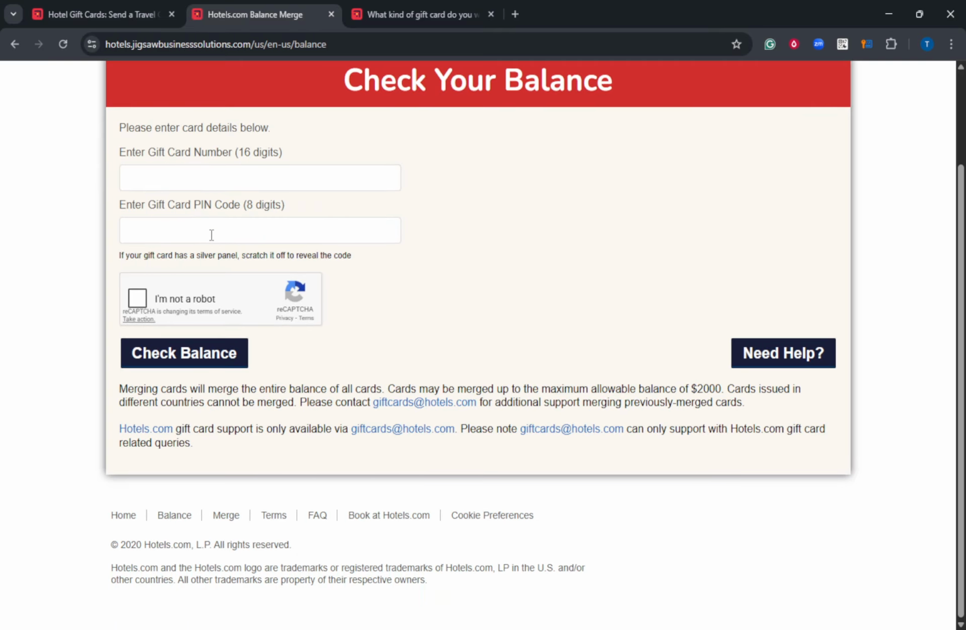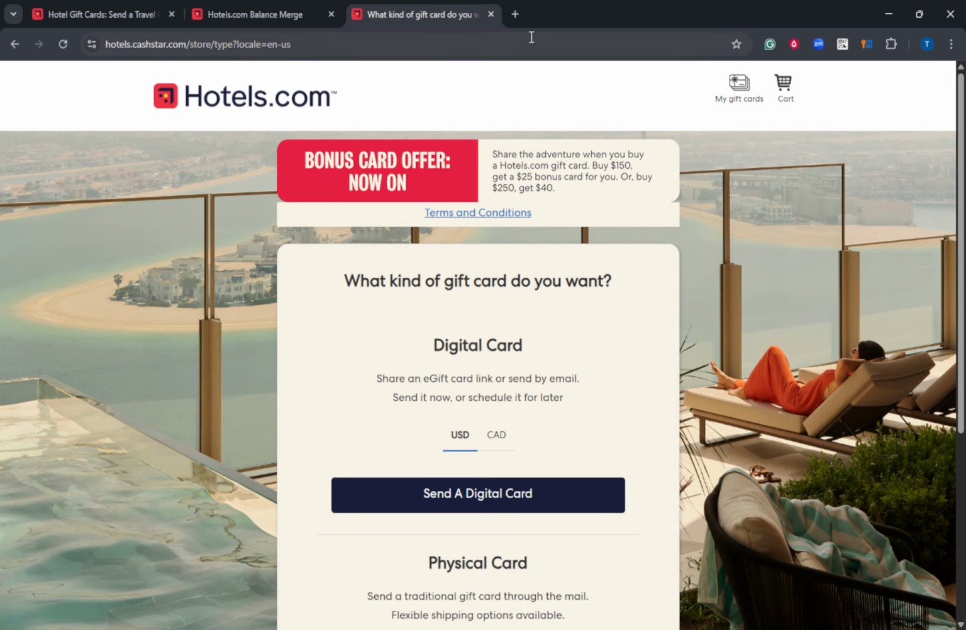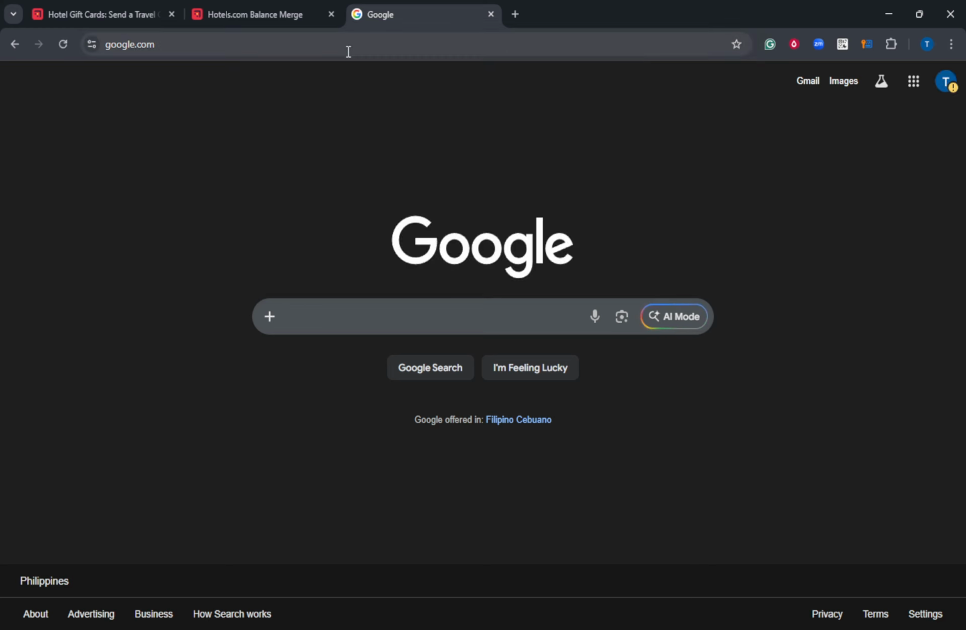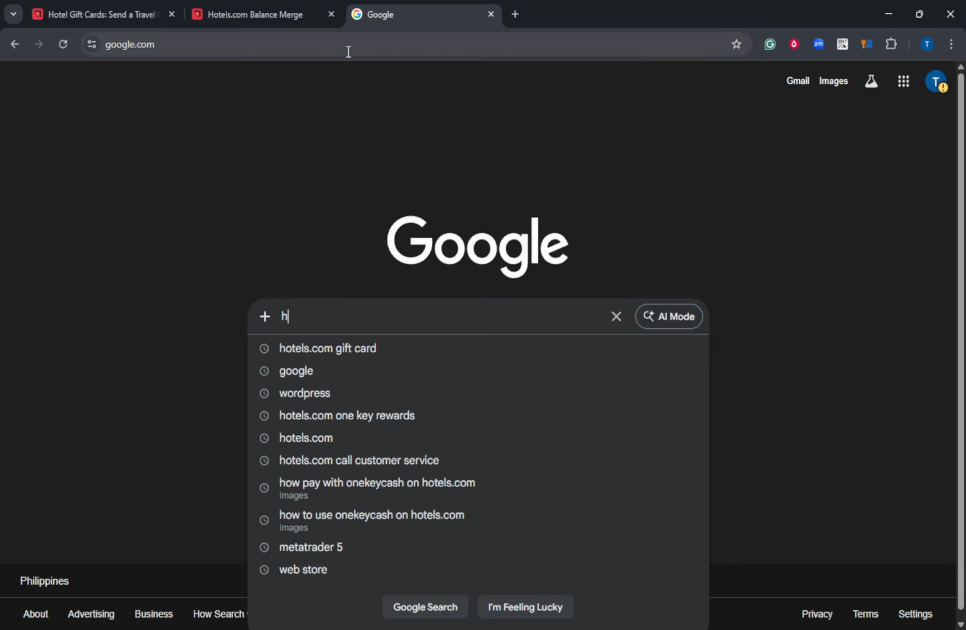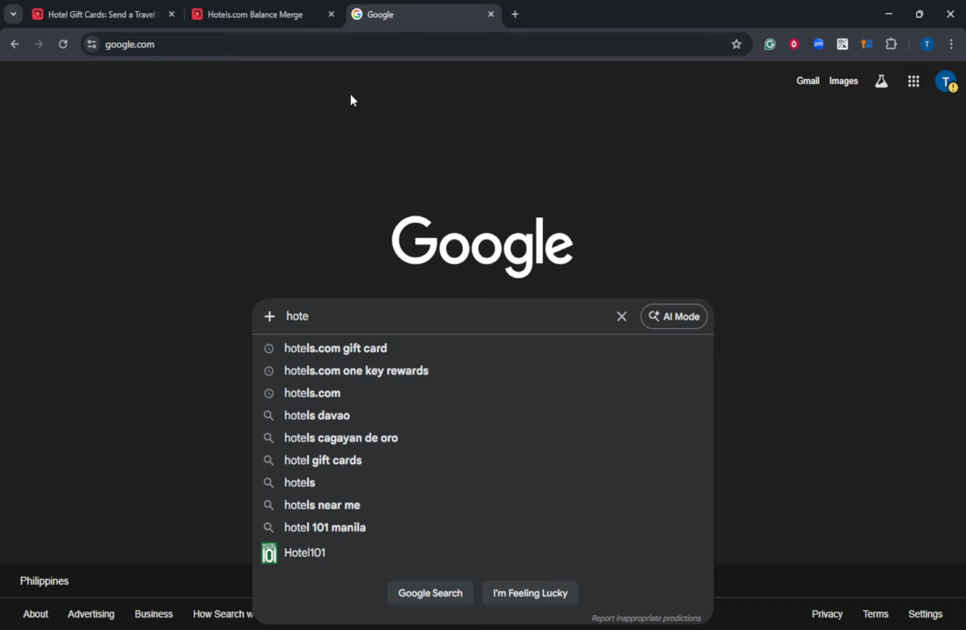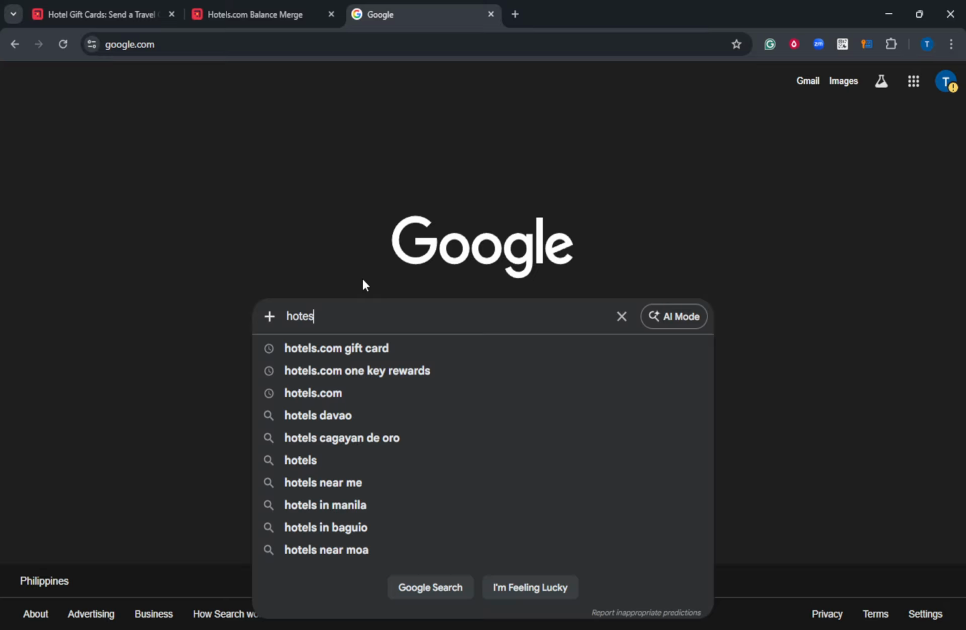Use the customer support number provided on the back of your card or on the official Hotels.com website. Have your 16-digit gift card number and 8-digit PIN ready, as they'll need those to verify and retrieve your balance. If the agent mentions an error or the card shows an unexpected amount, they can advise on next steps.